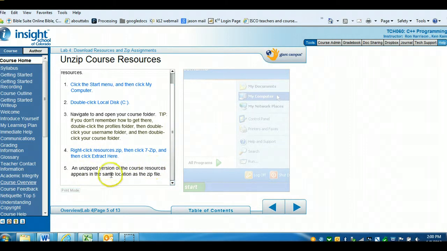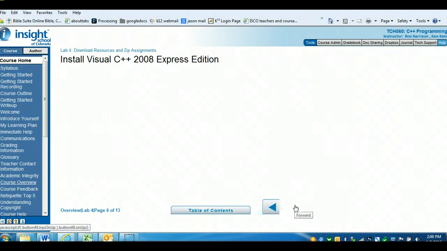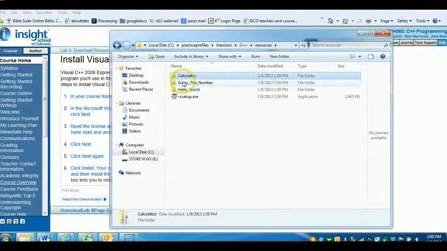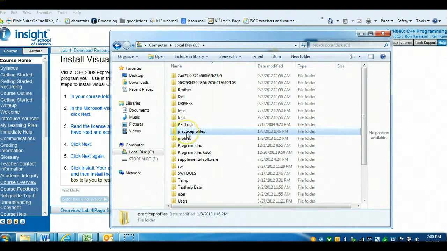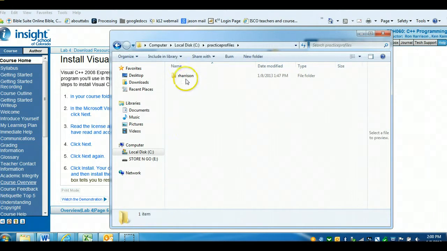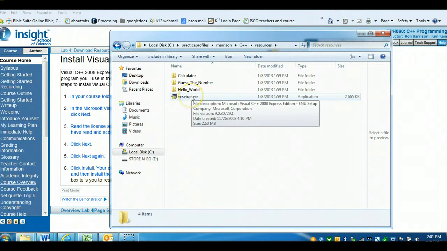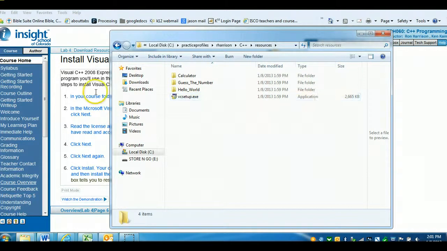Unzipped version of the course resources appears. Okay, I have that. Now to install Visual Express. In your course folder, double-click vcsetup.exe. So again, we're going to go back to that whole folder we have set up. So again, I'm local drive C, practice profiles, R. Harrison, C++, resources, and then I'm going to double-click on this. Now, I'm not going to because I already have it installed on my computer. But that's why you have to extract from that zip file so that you can have this set up.